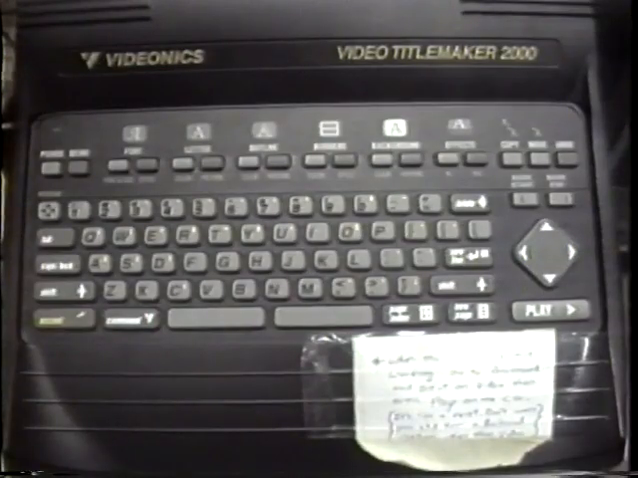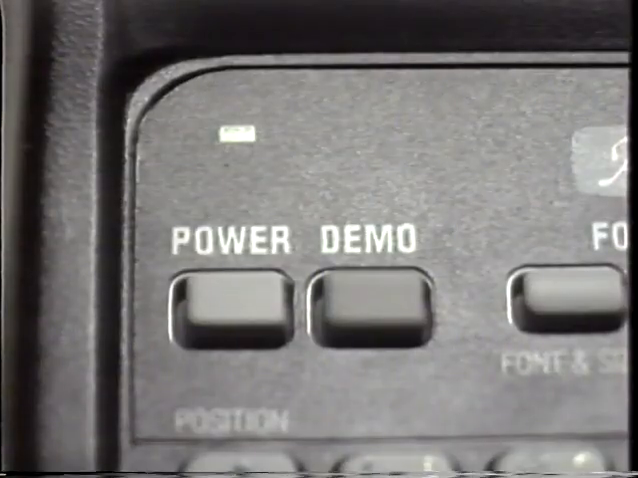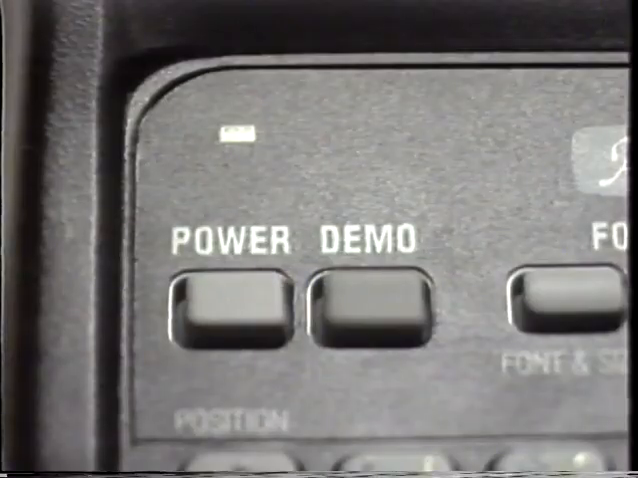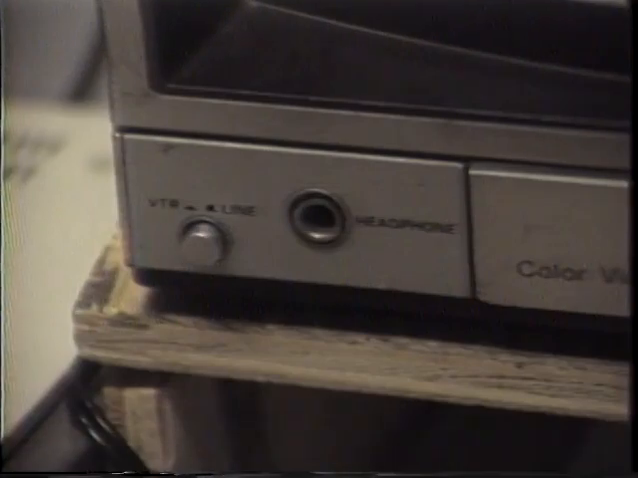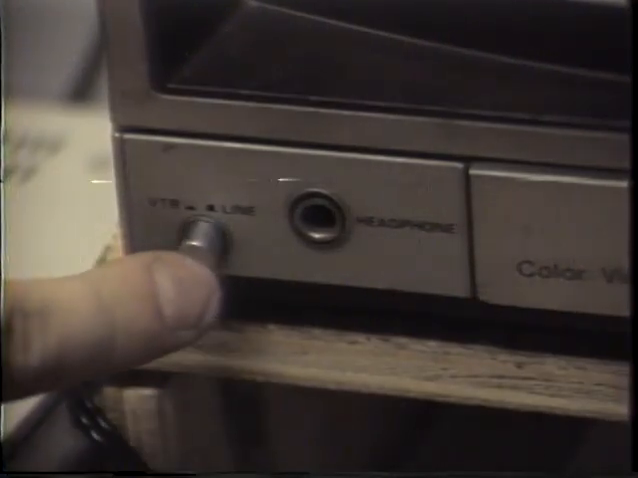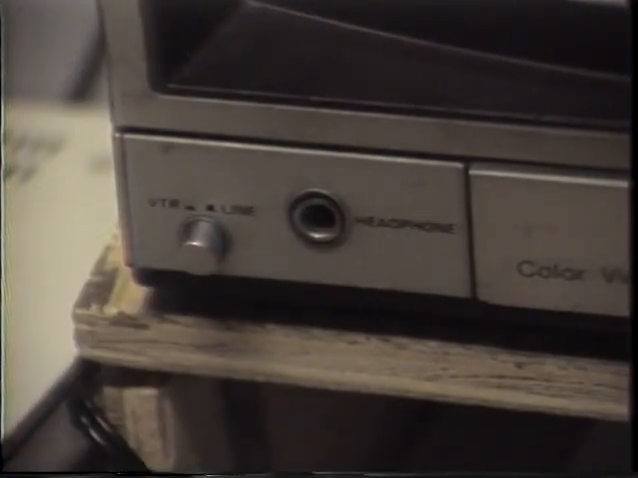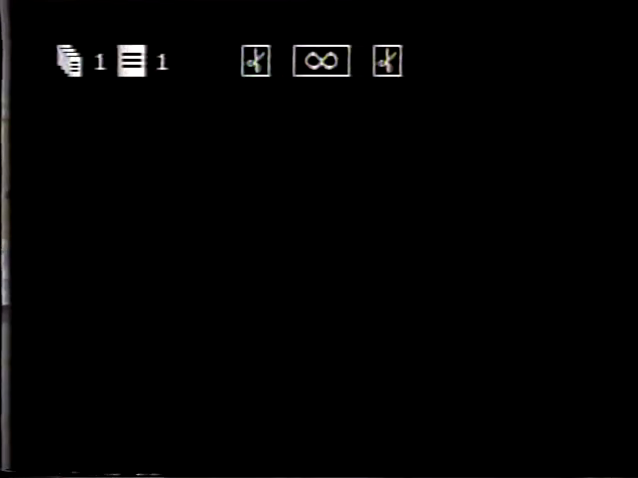The title maker operates almost the same way as typing on a computer. To turn on the title maker, you must press the power button. Next, you press this button on the VTR player monitor so you can see what you are typing. You should be able to see this on your monitor.